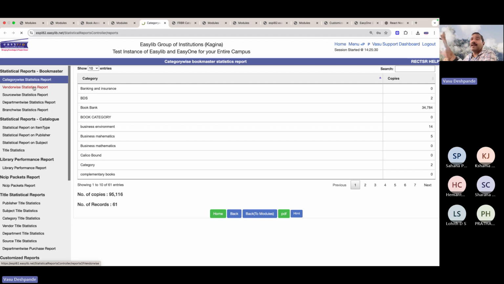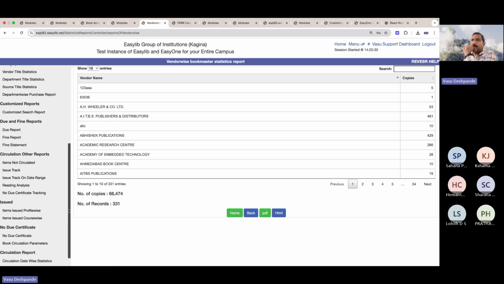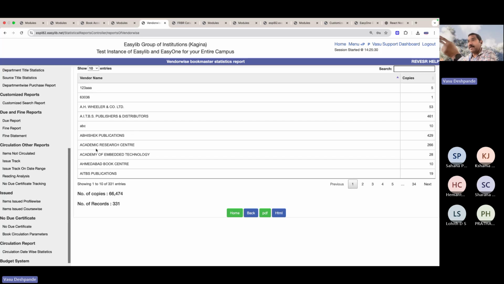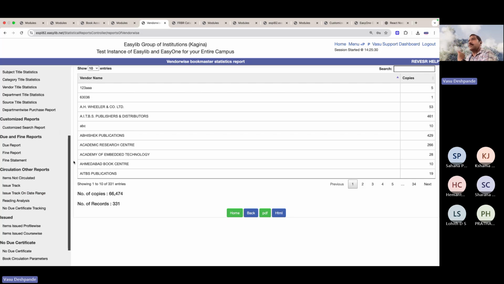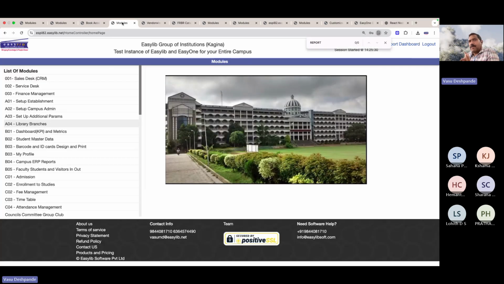Category wise statistics, vendor wise, source wise, department wise, statistical reports on the item type, library performance report. Yeah, okay. So lots of these reports are available over here. Of course, this reporting module has reports from many other modules, like view and find reports, item not circulated, and so on. But many catalog reports are also available. So overall, the Easylib catalog module is designed to help you manage the inventory of your cataloging very well.